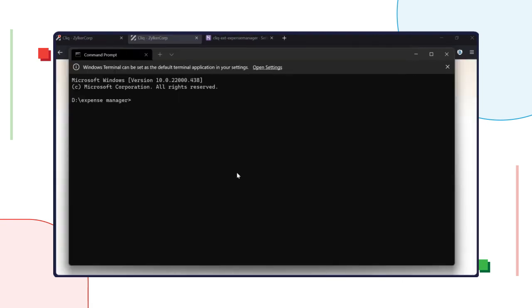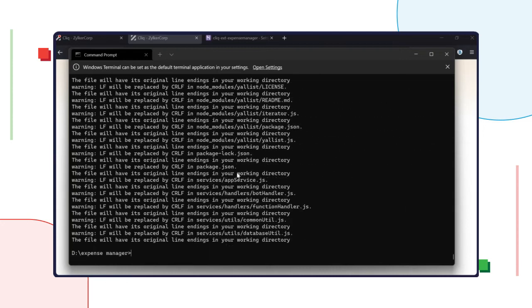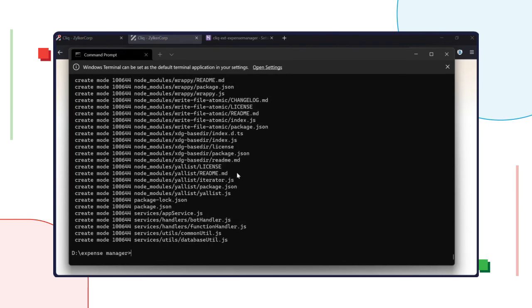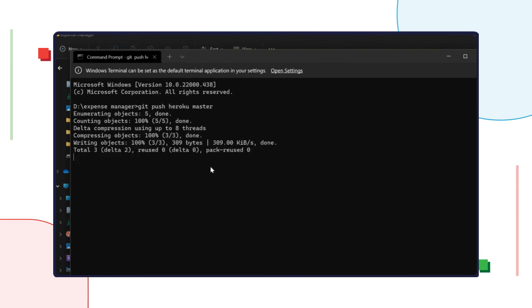Let's push the code to Heroku by executing the command git add . Next command will be git commit -m followed by a commit message. Type in the code git push heroku master. It should be noted that whenever we push changes to Heroku's main branch, Heroku will take care of deploying it to the server and updating the build.